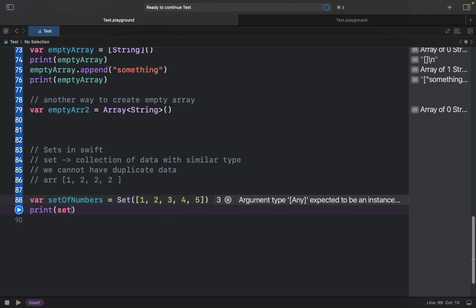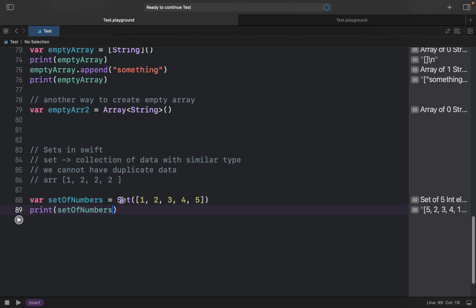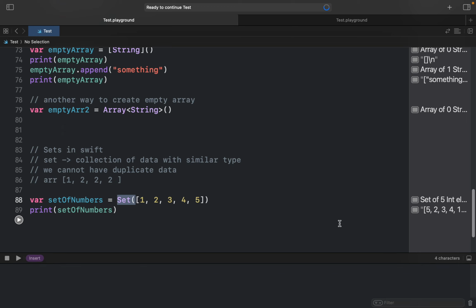If I print this, there is no difference except we are using this Set and small bracket. The result is same or different? Let's see, the result is different. That means for set the order of the items is not maintained. Okay, let me write it: the order of the data is not maintained.